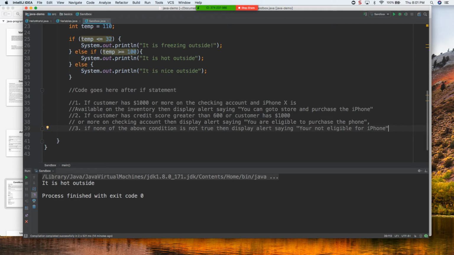So the whole idea is: are you eligible to buy an iPhone, which I think is overpriced, right? So if the customer has $1,000 or more in the checking account and iPhone X is available in the inventory, then display an alert saying you can go to the store and purchase the iPhone. That's the first condition.